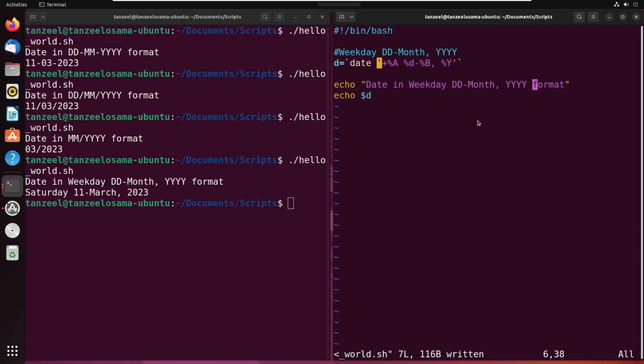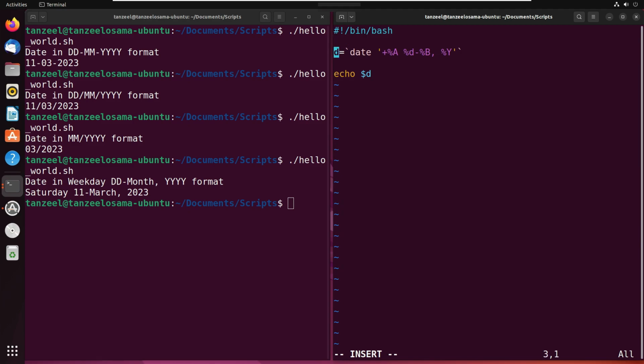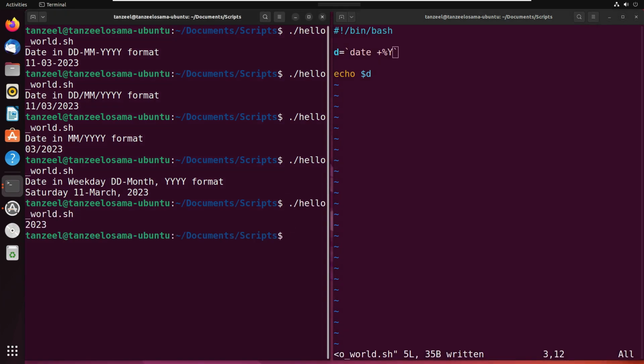So the syntax is very simple. Let me get rid of these. And the syntax is very simple. We just have to use the date command plus %y. That's all. So for the full year, we have to use plus %y. Let's try to save it. Alright, now let me run it, and you can see we have this 2023.